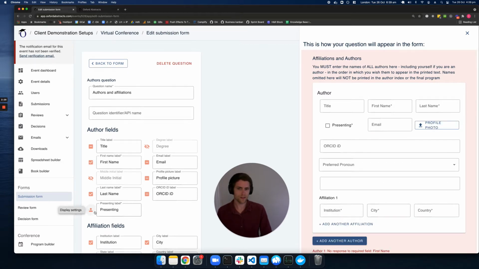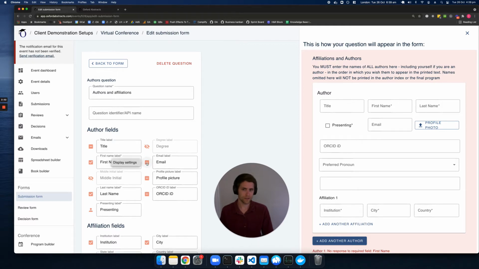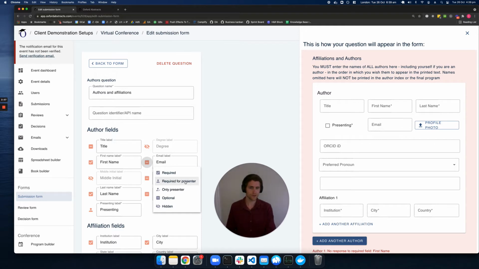Some of the other things as well: for presenting, this is the presenting checkbox that we can see here. We can have it so that there's only a single presenter for each submission, or you can have one or more presenters, or the option can be hidden. Another special field is the email field. Here we can say this is required, or just required for the presenter, or only the presenter can put this in, or it's optional or hidden.